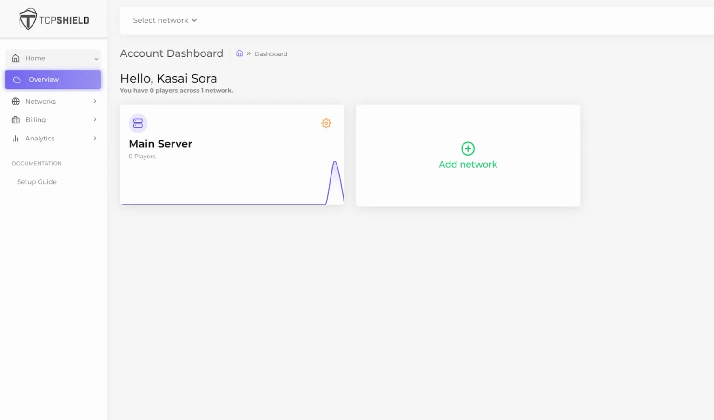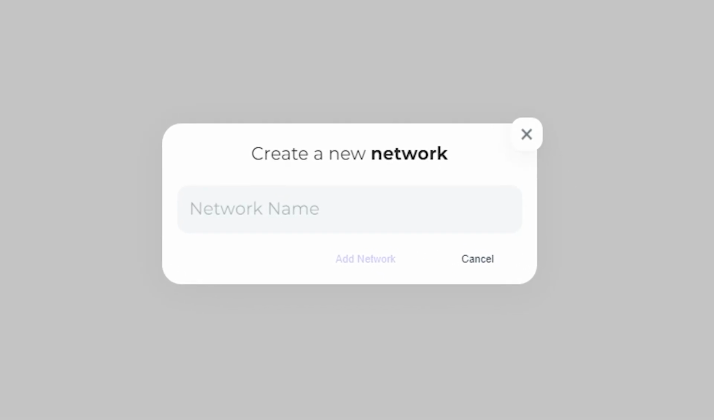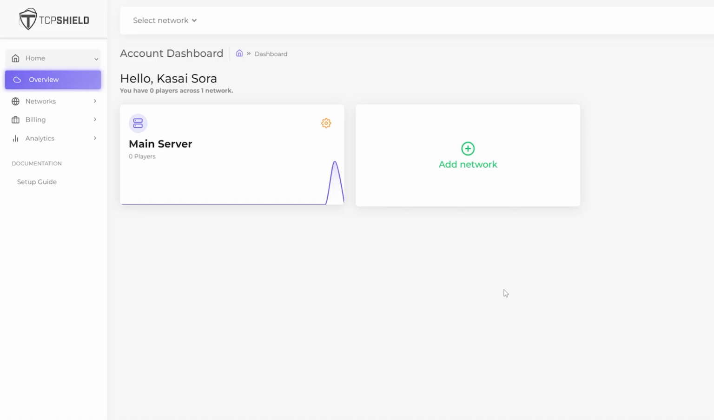Now, setting all of this up might sound very complicated, but believe me, it is really easy. So after you've created a TCP Shield account and you're on your dashboard, you want to go to Overview. And this is where you want to create a network. A network is basically a Minecraft server. So you can just click on plus, fill in the name, and after that, there are only 2 more things we need to do. We need to connect our Minecraft server to TCP Shield, and we need to connect our domain name to TCP Shield.